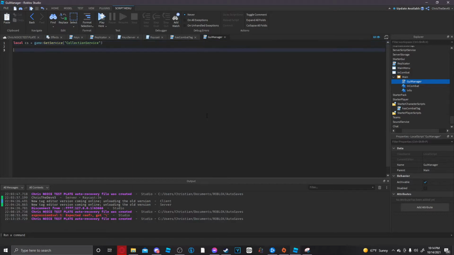Game:GetService, CollectionService. Now the same variable for character, because it's initialized onto the character, it's where the tag is placed. So game.Players.LocalPlayer.Character, or game.Players.LocalPlayer.CharacterAdded:Wait.